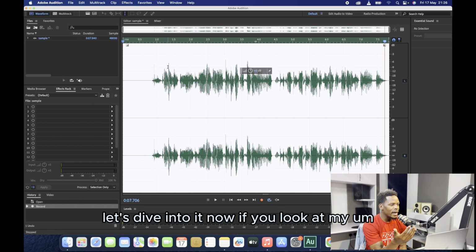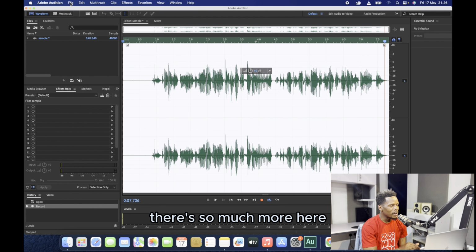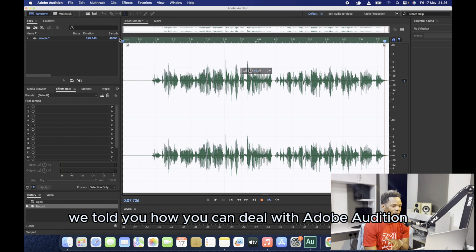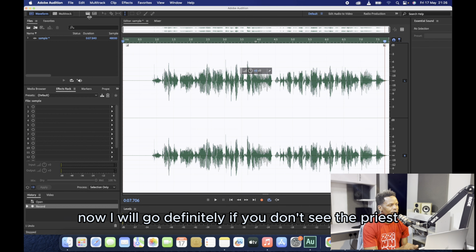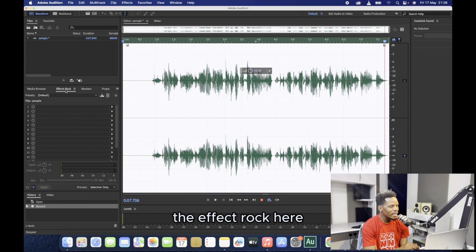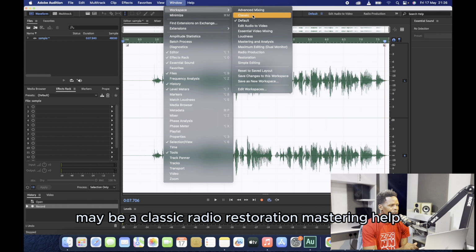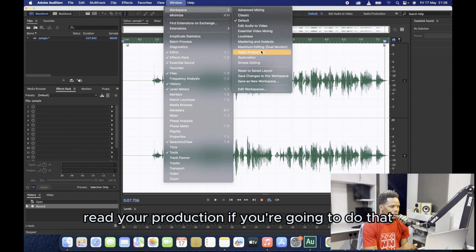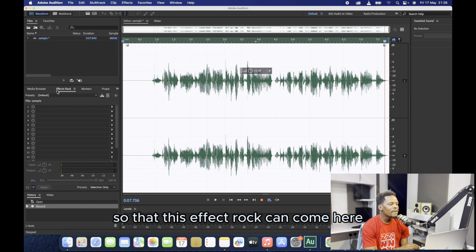Now, if you look at my interface here at Adobe Audition, there's so much more here. If you go back to the previous episodes, we taught you how you can deal with Adobe Audition from every angle. If you don't see the effect rack here, you can go to Window here and change your workspace. Maybe classic, radio, restoration, mastering, but it's important that you go to radio production, or maybe classic or default, so that this effect rack can come here.